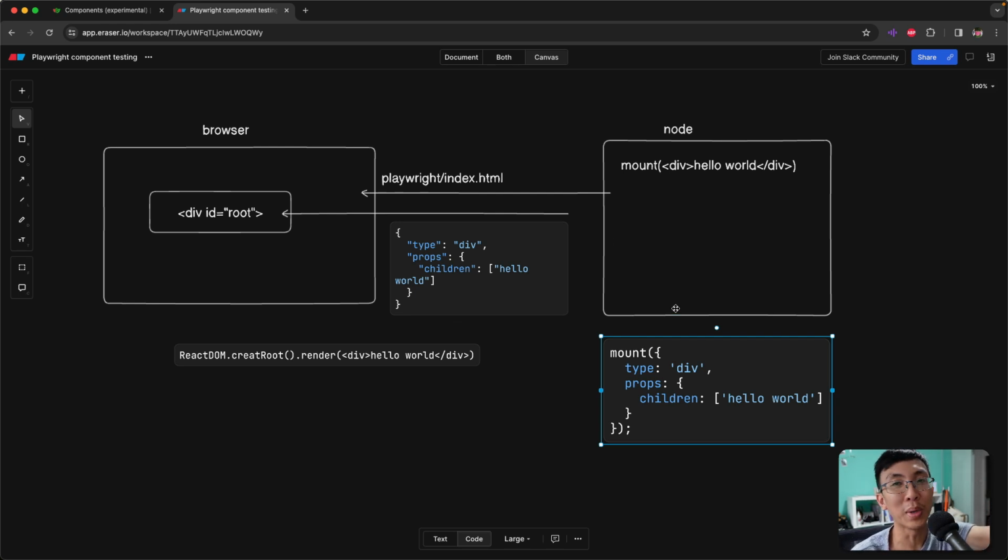So when you call mount on the node environment, it actually sends this information over to the browser and it renders that, and then you have a handle, and then you use the Playwright commands and stuff like that to actually interact with the browser and do the assertion over there, right? So this is how it actually works, and I can show you that it is like this, right?